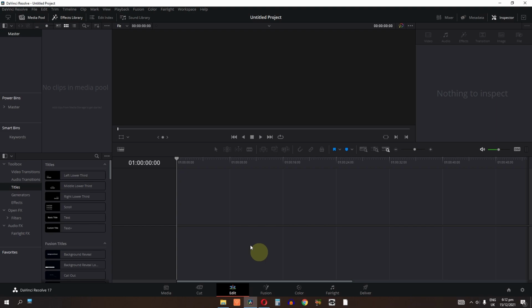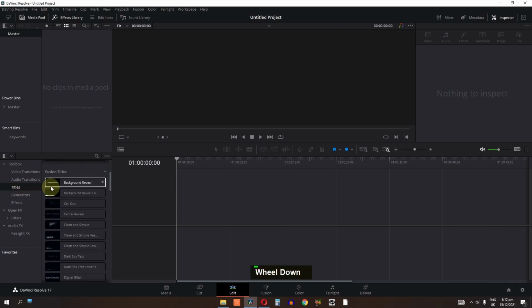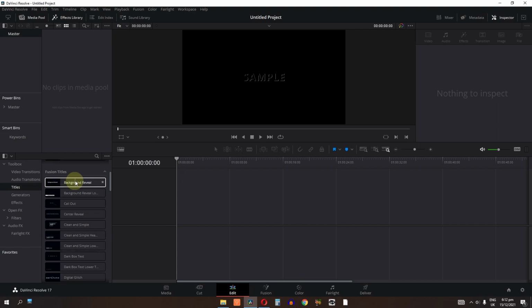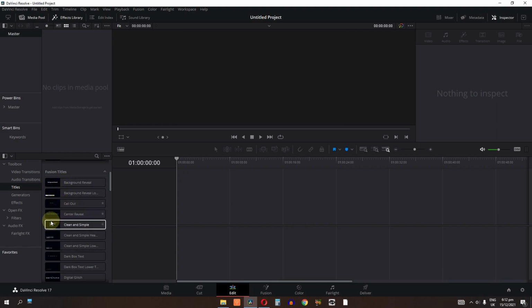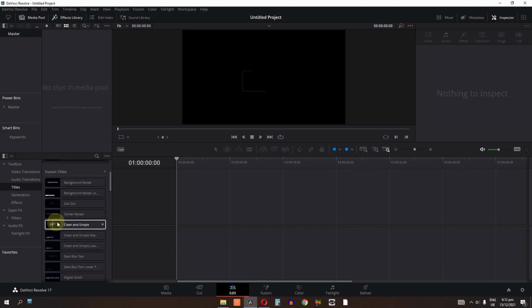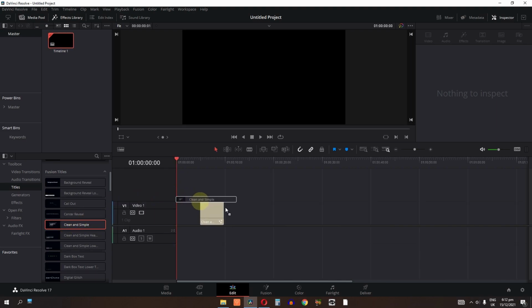So let's begin. First of all, go to the edit page and enable the effects library. Now go to the titles folder and you can preview a text by hovering your mouse from left to right. Now select the text and drag and drop this text in the timeline.